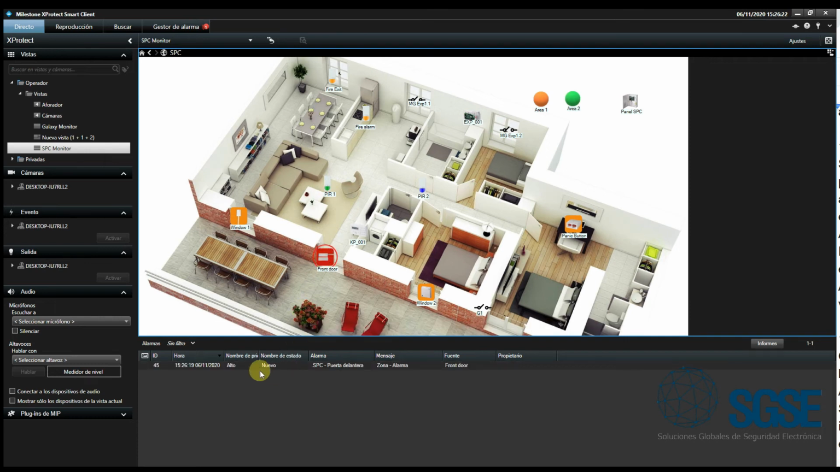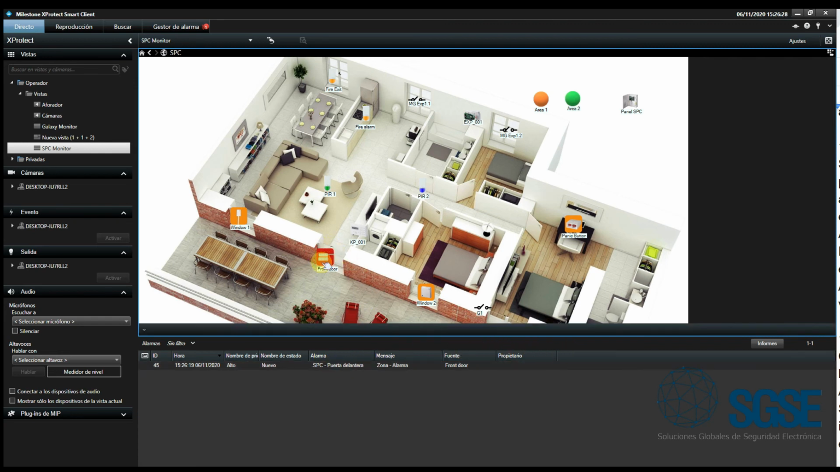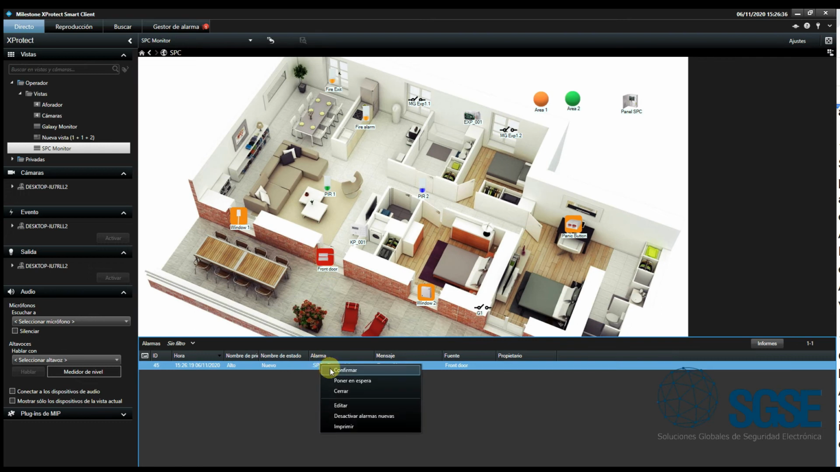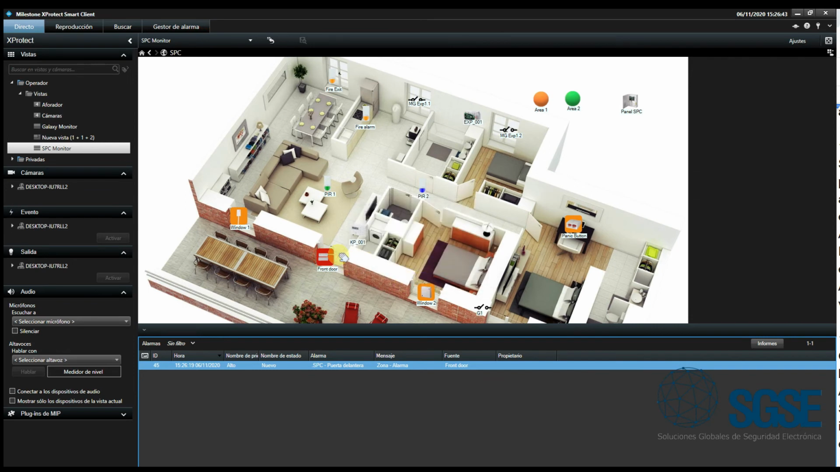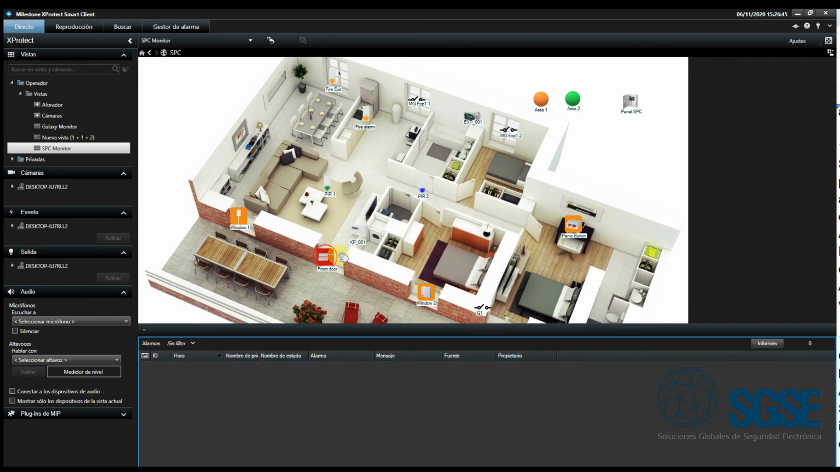Here, we can see how the defined alarm appears. The icon shows us the state of the zone, and the circle indicates that there is an alarm on this element in Milestone. When you close the Milestone alarm, the circle disappears, and when you reset the zone, the icon returns to its idle state.